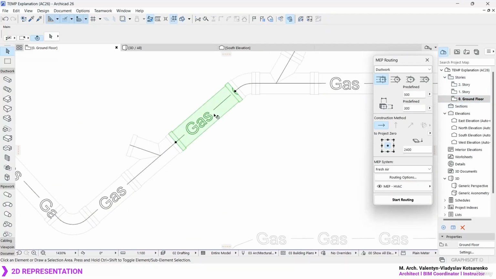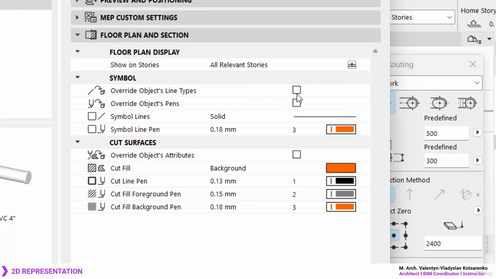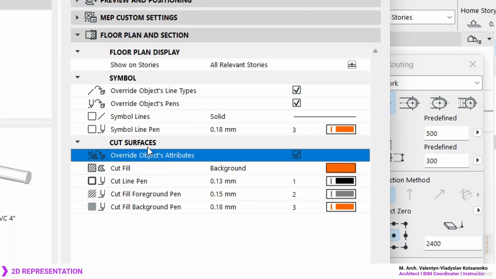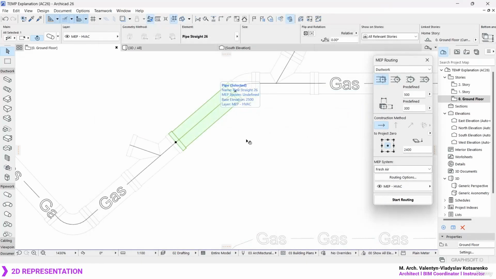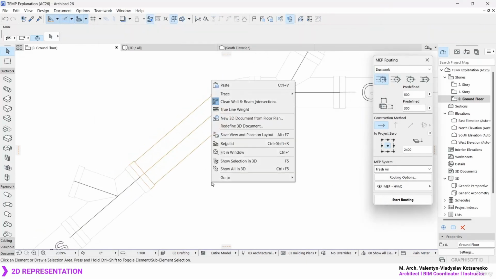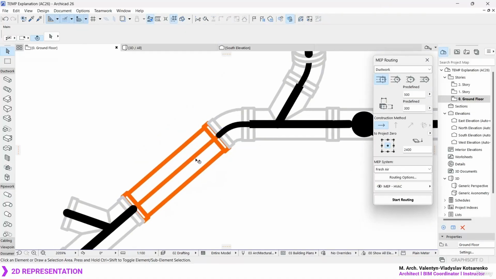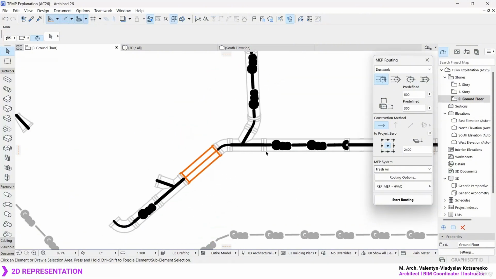Now, you can always, for example, select each of the elements and override the different settings you got for the symbol, the cut surface. For example, you can override the settings for the symbol and set your own type of representation. So as you can see over here, let's activate the lines. You'll notice how this element will stand out. It has now another type of representation.